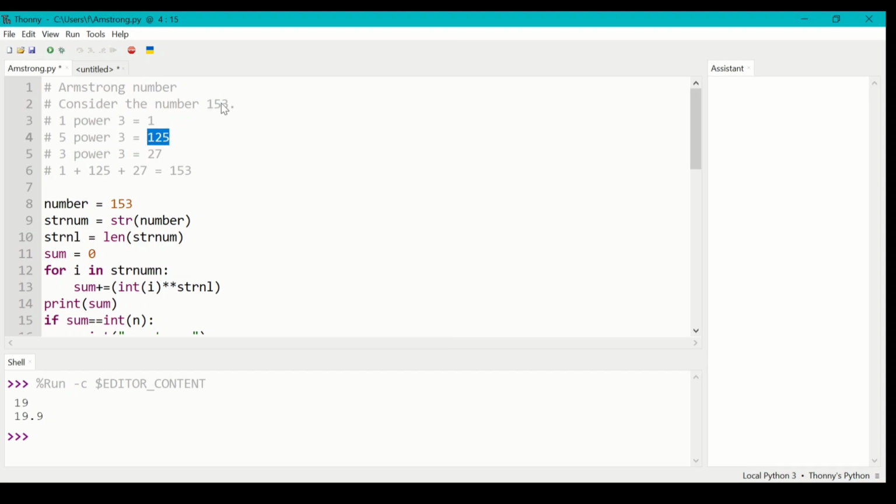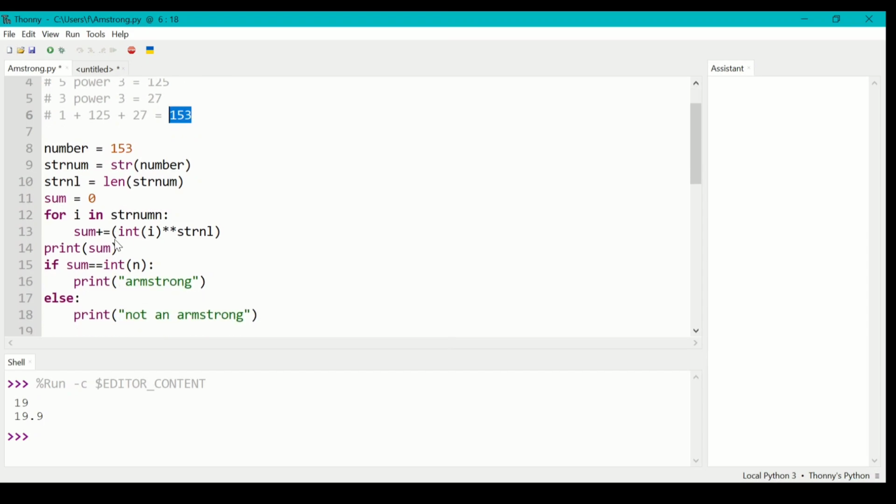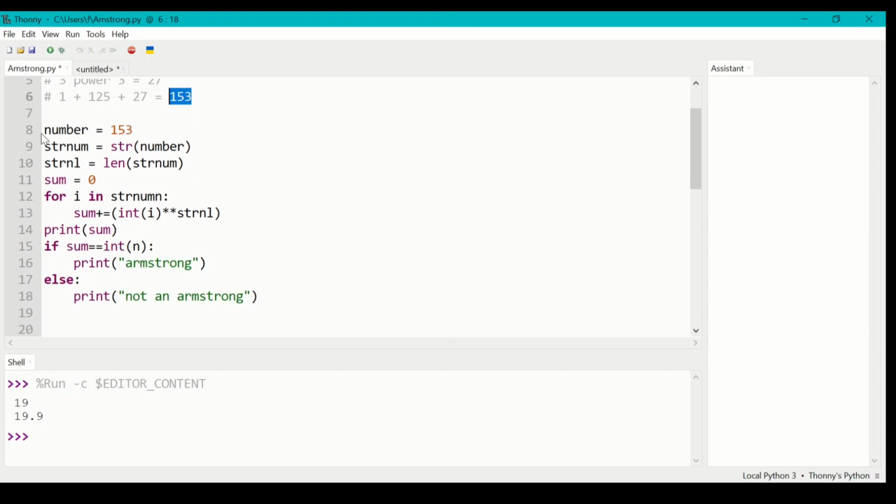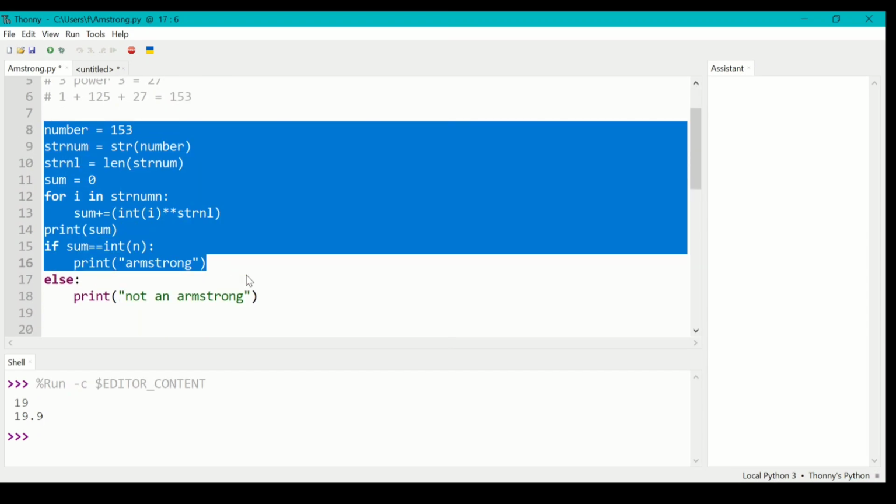And the last digit is 3. It is raised to the power 3, and 3 power 3 is 27. Now, the summation of all these should be equal to the actual number we have taken. If the summation is equal to the original number, then such numbers are called Armstrong numbers.